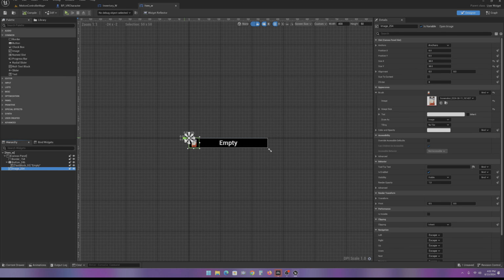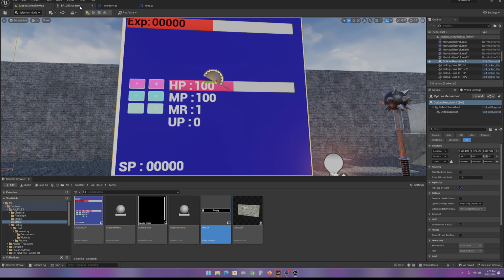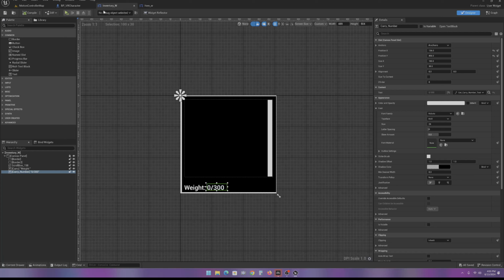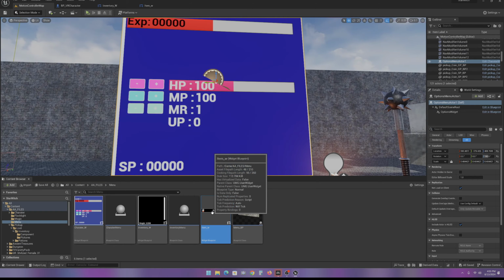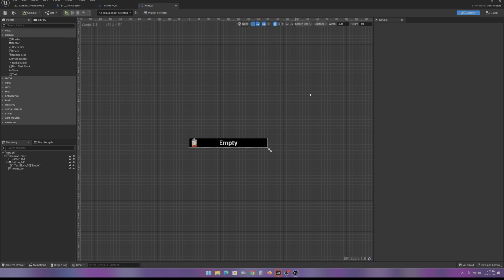And then over here, at a size of 50 by 50, I have an image. Okay, following me so far? So now what's going to happen is we're going to make it so this inventory automatically gets populated with these item buttons. So first let's do the buttons.